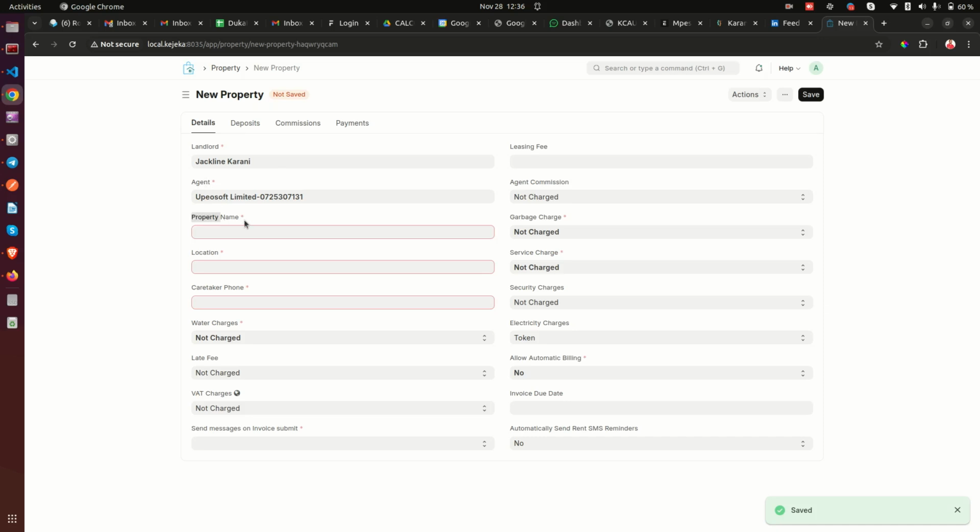The third thing is the property name. What is the property name, or rather the name of the property that you are creating here? So I'm going to do something like Upeosoft Heights. Remember, this is just a dummy apartment. That's why I'm calling it these names. We can say here that the location is in Kileleshwa. So you are going to put in the location of your property.